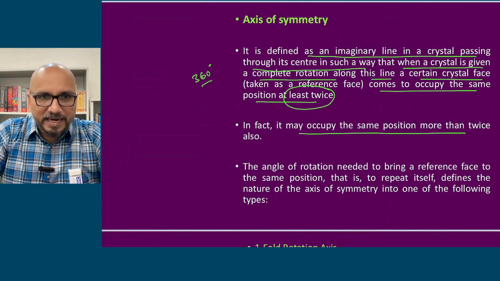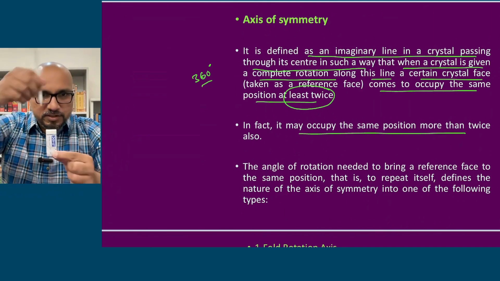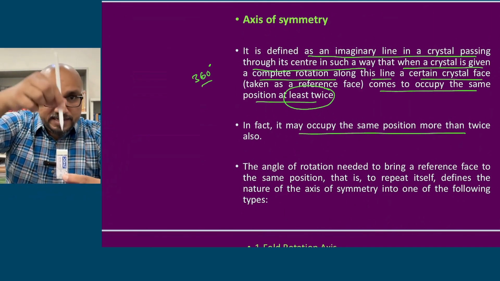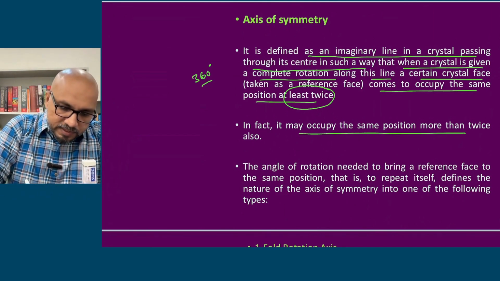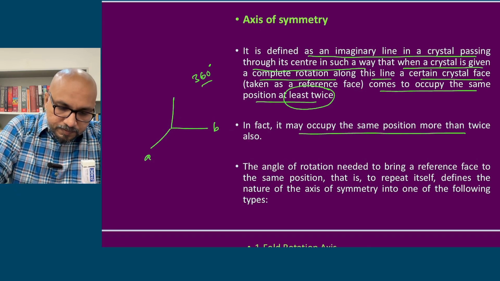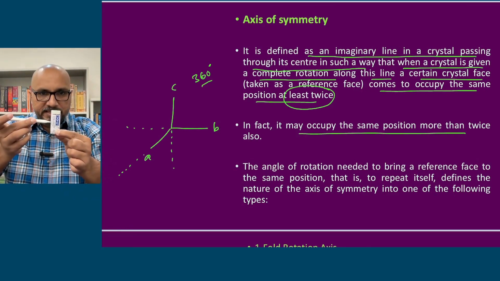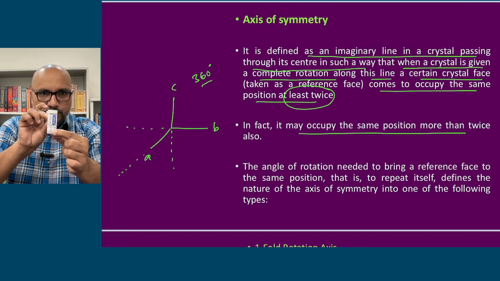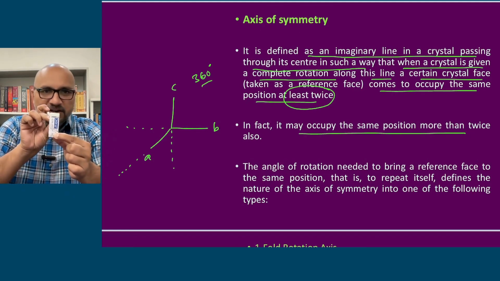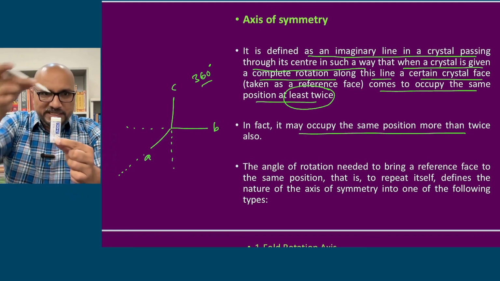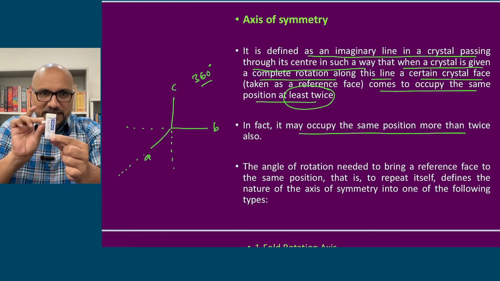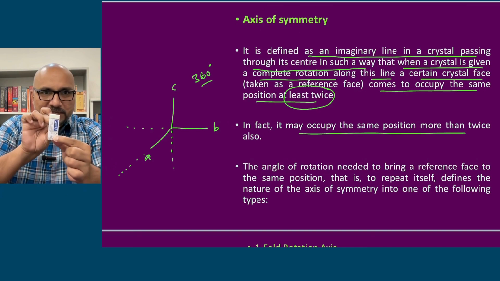So based on that, this axis of rotation can be through the C axis, or it can be through the A axis, or it can be through the B axis. So it should pass through the center of the crystal. It can go through the C axis, the B axis, or the A axis.